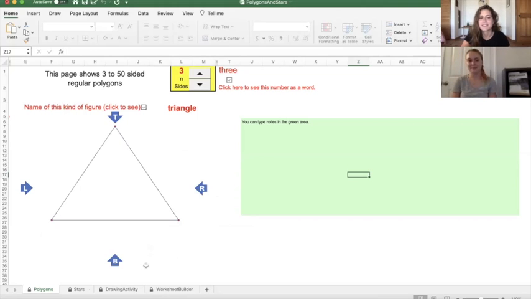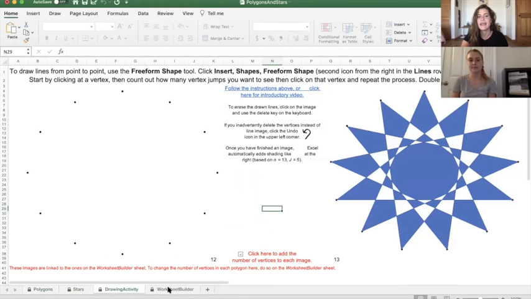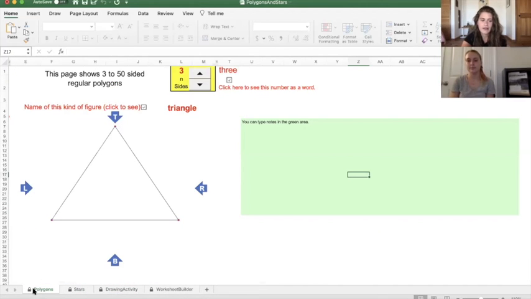All right, so this Excel file has 4 different tabs: the polygon sheet, star sheet, the drawing activity, and the worksheet builder. The polygon sheet allows students to change the number of vertices only. So the jumps is set to 1, similarly to what Lauryn was doing earlier with physically drawing polygons by hand. And it can go up to 50.